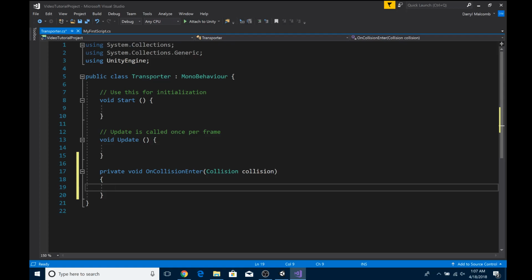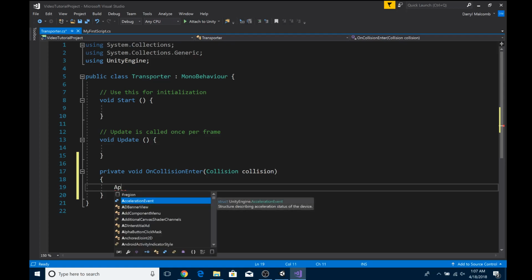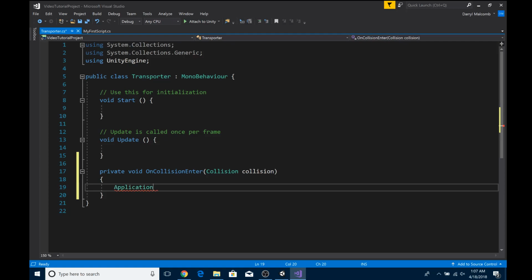So, here's what we're going to do. Here's the old and busted way of doing it. We're going to do capital A Application, dot capital L LoadLevel. It's going to ask us for either an index or the title or the name. In this case, we're going to use index number 1, the second one. Computers like to count from 0 first, and that's the way it is. So we're going to choose the first one there. I'm going to hit semicolon at the end here.